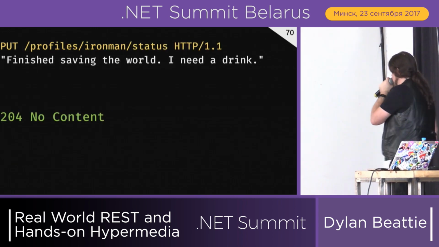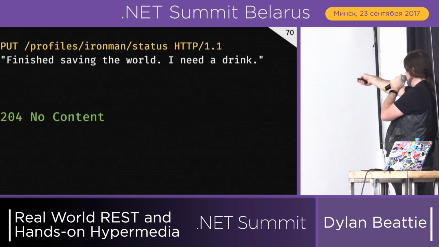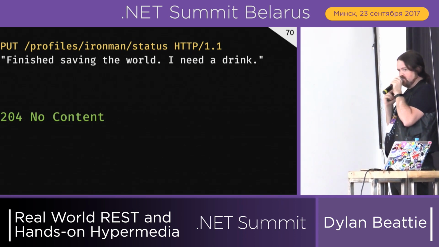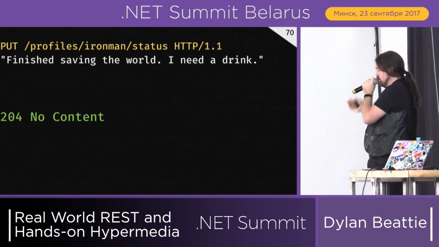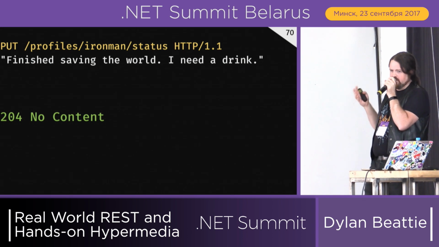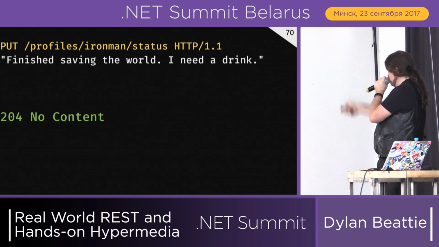There's another thing you can do here, which is you can say, okay, I'm going to put profiles Iron Man status. I'm actually going to break out that one detail into a resource in its own right that you can get and you can put. Now, this works, it's pure, it's RESTful, it's clean, it's easy to understand. The problem is your controller code ends up very, very big because every single detail ends up having one of these routes to address it.